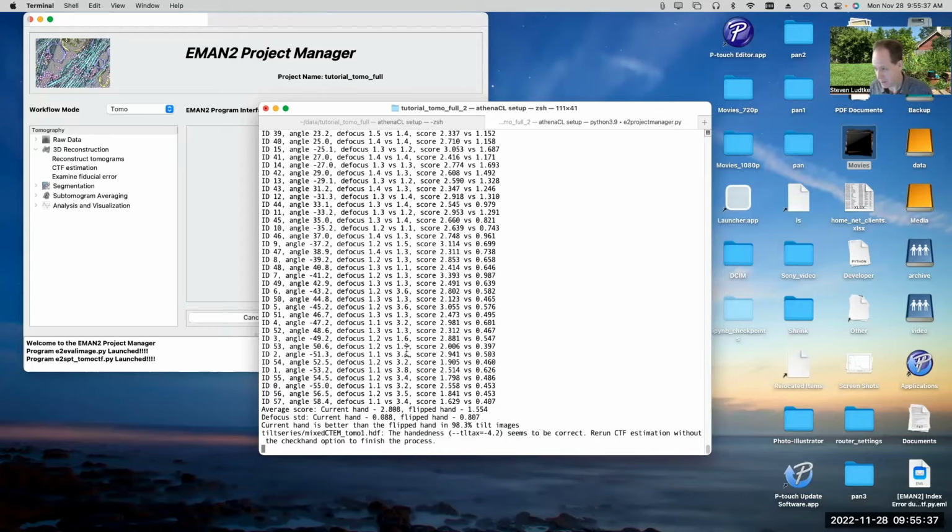The other thing we didn't really talk about is the fact that this idea of even in a strip down the middle having a single defocus isn't entirely correct either, because if you're looking at, say, a lamella that's 400 nanometers thick, that means that the top of the lamella is going to have a 400 nanometer different defocus than the bottom of the lamella, and that's a fairly significant defocus difference.